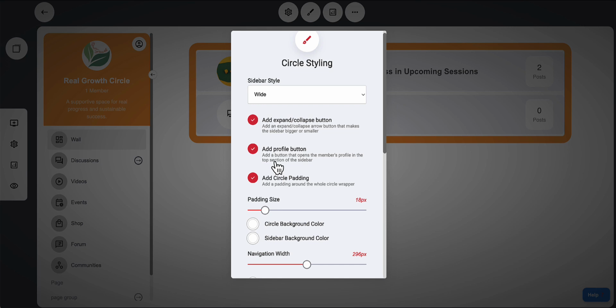And then here, add profile button, that's if you want members to be able to log in to the community, or an easy way to access the login. I would say leave it here. As you can see, it disappears if you don't leave it there. So if you lock it and only make it available for logged in members, then it's preferable that you leave this one toggled.